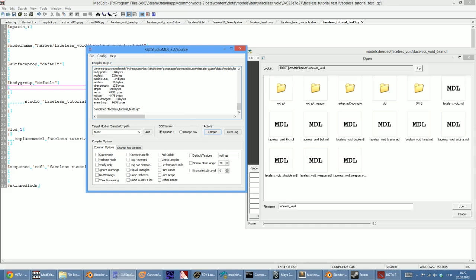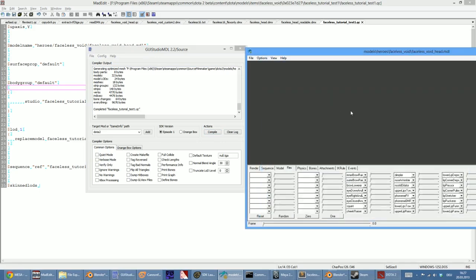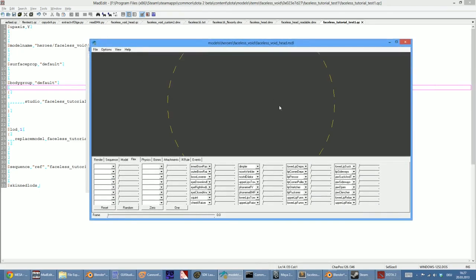Alright, so now it's done. Let's open up the faceless void head and, where is it? Oh wait, there it was. Right. So I forgot to set the texture path correctly when exporting it in Blender, but don't mind it for now. That's not really important because it gets overwritten in Dota anyways.